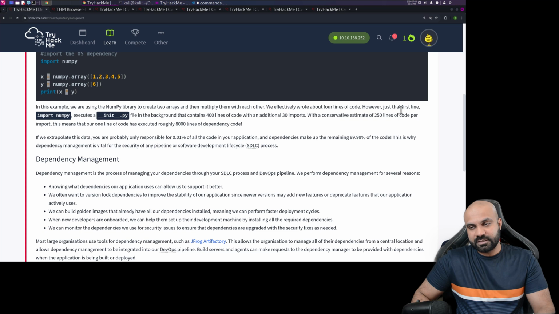However, just that first line, import numpy, executes an underscore init underscore dot py file in the background that contains 400 lines of code with an additional 30 imports. With a conservative estimate of 250 lines of code per import, this means that our one line of code has executed roughly 8,000 lines of dependency code. Oh, it's just huge, man.